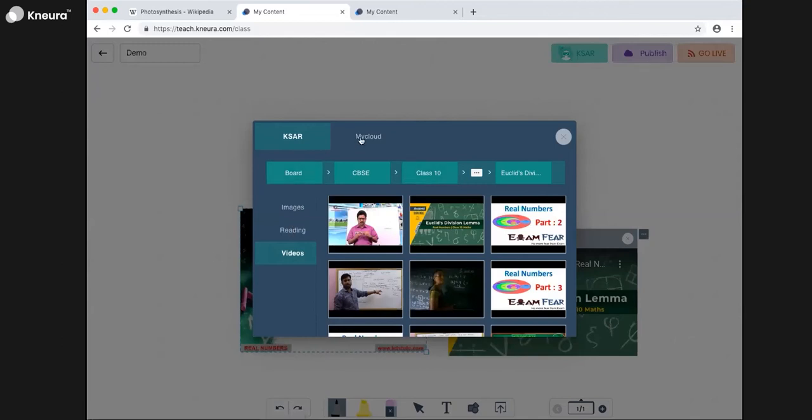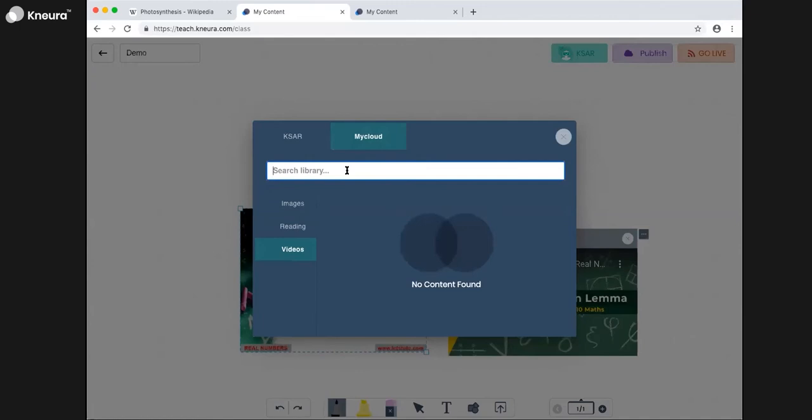So similarly, you can also search for anything else. Let's say, for example, for mitochondria. So you go here.